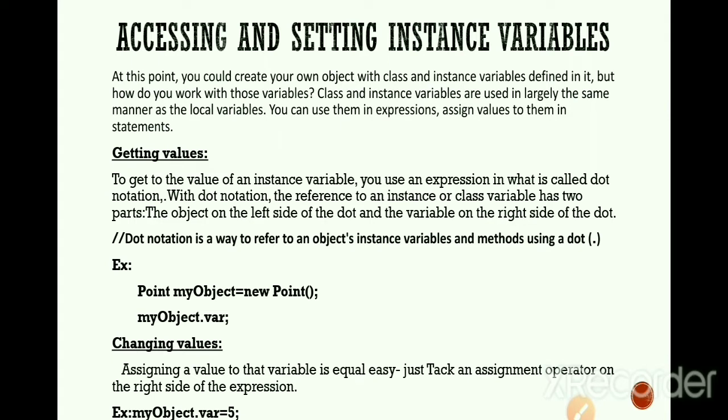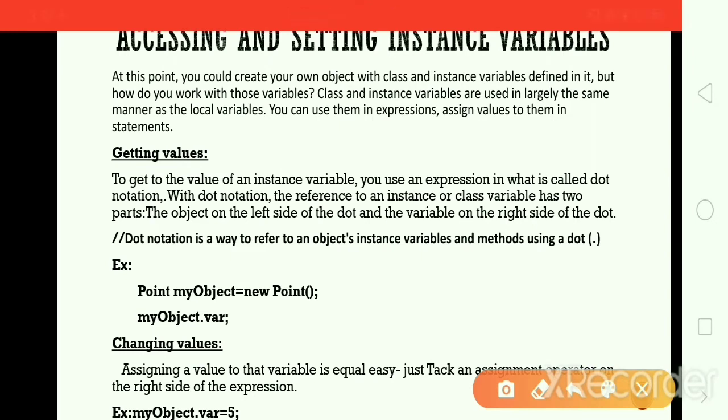Now, getting values. How do you get the value of an instance variable? You use an expression in what is called dot notation. To get the value of an instance variable, make sure that you are using the dot notation. Here we have the example. With dot notation, the reference to an instance or class variable has two parts: the object on the left side of the dot and the variable on the right side of the dot.